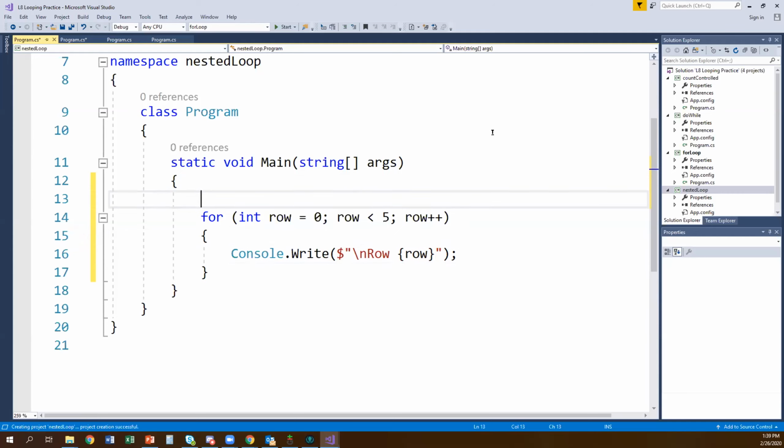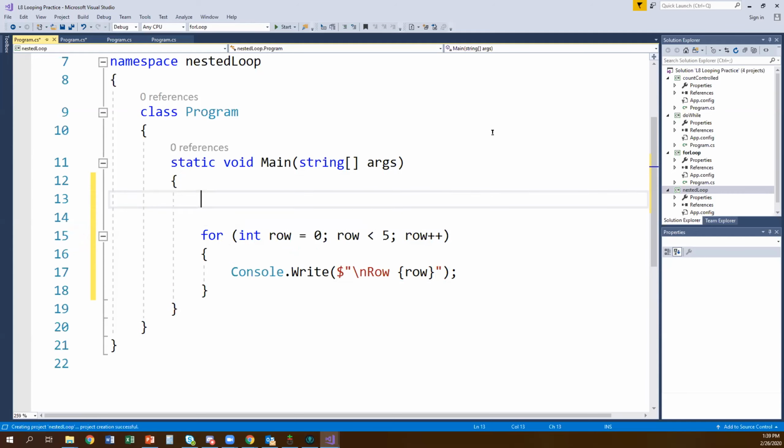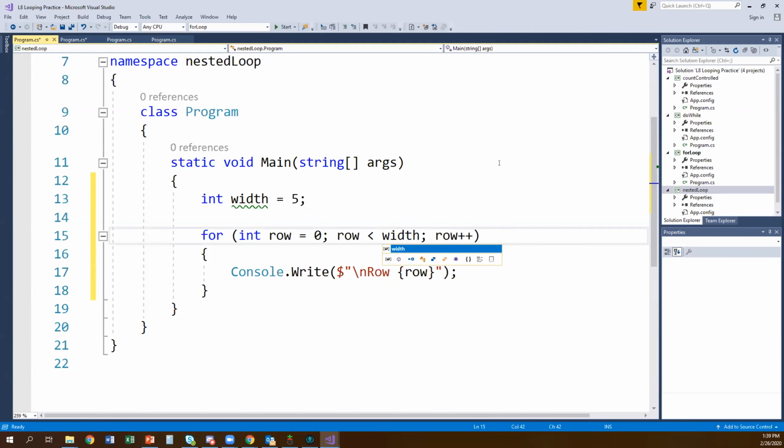Let's create that variable. I'll call it width. Let's say width is equal to 5, and I'm going to change my condition. Oops, I need to make that an integer, don't I? And I'm going to change my condition here. Instead of using that hard-coded number 5, because I was just saying that's a bad practice, I'm going to use my width variable instead. I want to run this then and make sure that I get 5 rows of output.